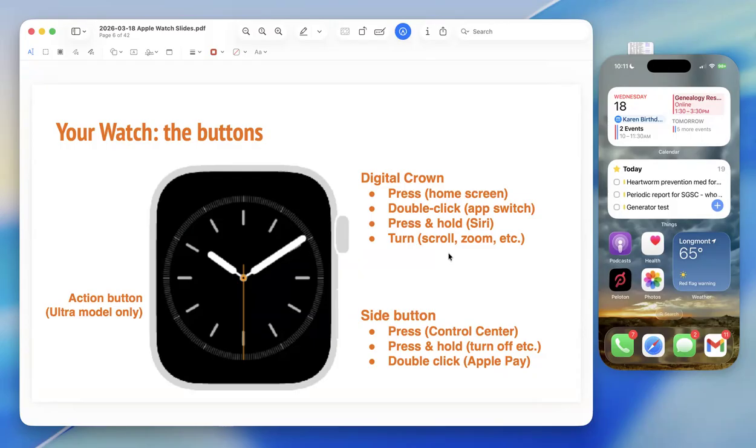There are other functions where the app might ask you to double click. Like if you're using Apple Pay with your phone, and I don't think very many people use that, but it might ask you to confirm your purchase by double pressing that side button.